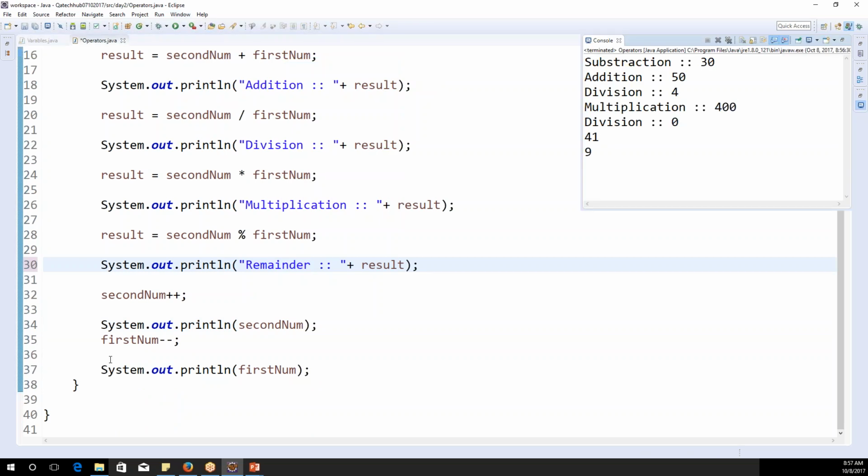And then we have what I did: second number plus plus. So what will this plus plus symbol do? It will increment your second number by 1. Similarly, this first number minus minus will decrement your number by 1. So here my 40 got changed to 41 and 10 got changed to 9. Okay, clear all?